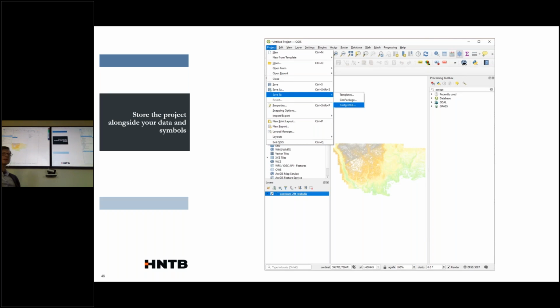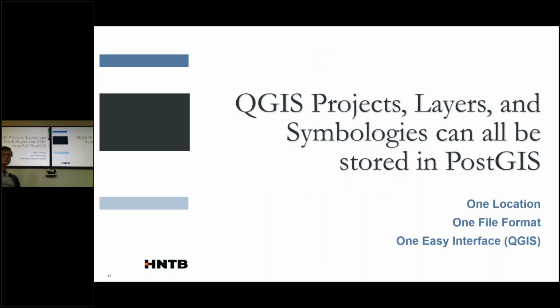You can, in your project menu, you can go and hit Save to PostgreSQL. And so you can store all of your layers, all of your projects, and all of your symbologies together in PostGIS when you're using QGIS. One location, one file format, which is the Postgres database, one easy interface, which is QGIS. This is just absolutely fantastic.